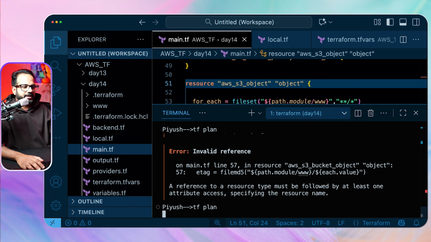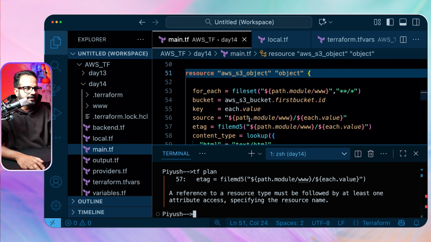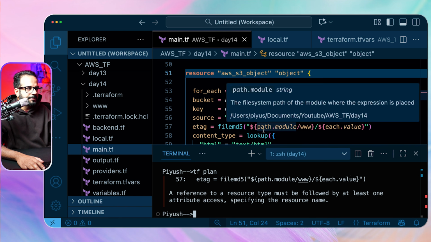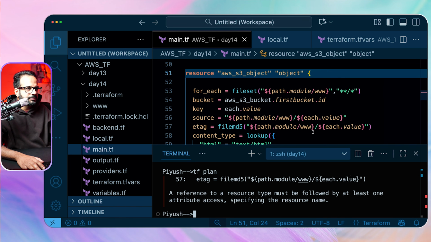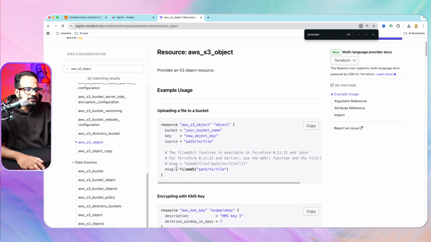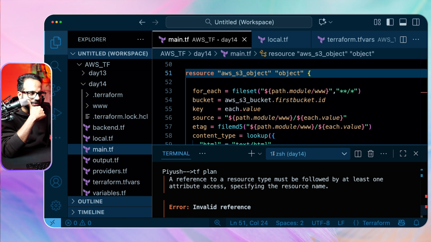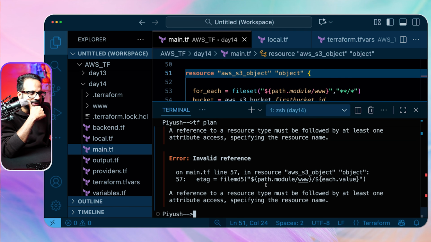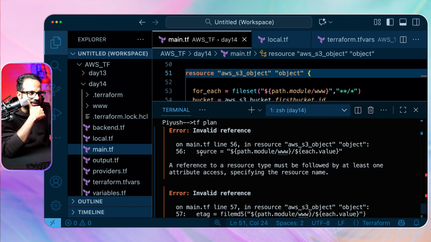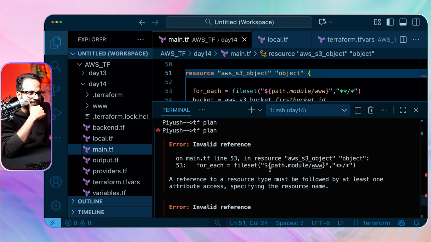Let's run tfplan again. Okay, now there is a different error. It says invalid reference on line 57, which is for etag. Path.module / www each.value, okay, which is over here. Is that the only error, or does it have any more errors? Let's see. And oh no, that's not the only one. It has an error in this source field as well, and it has an error in the for each as well.